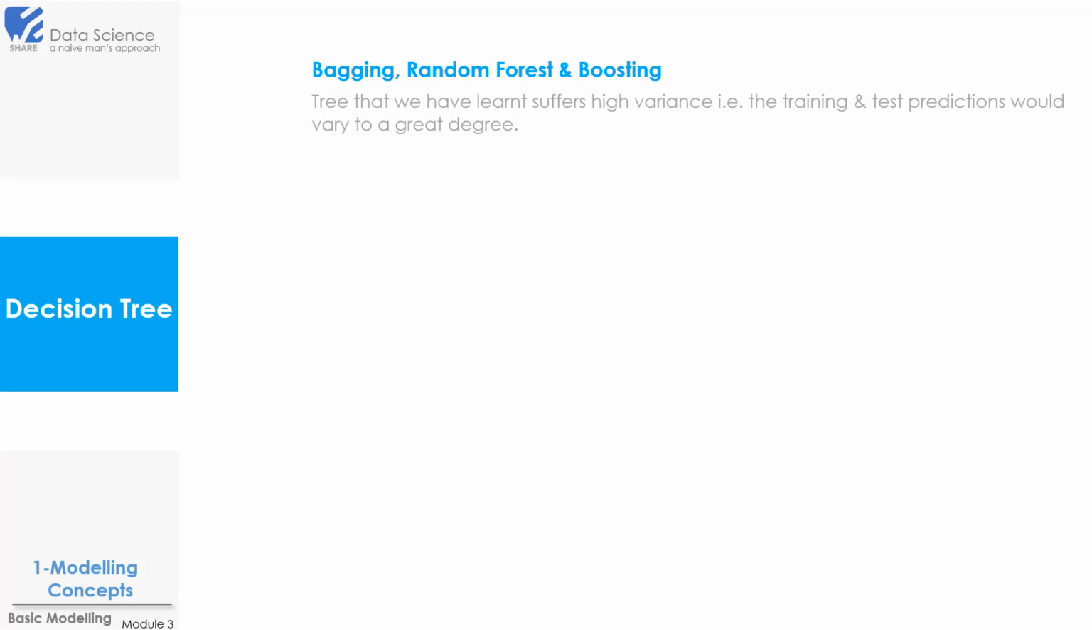The tree that we have learned suffers from a problem of high variance. That is, the training and test predictions would vary to a great degree. Hence we use bagging, random forest and boosting to address this problem and improve our prediction accuracy. These are part of ensemble modeling. Now ensemble modeling is a powerful way to improve the performance of your model. It is the art of combining a diverse set of learners, that is individual models, together to improve on the stability and predictive power of the model. So we apply ensemble learning over and above the various models that we have built.